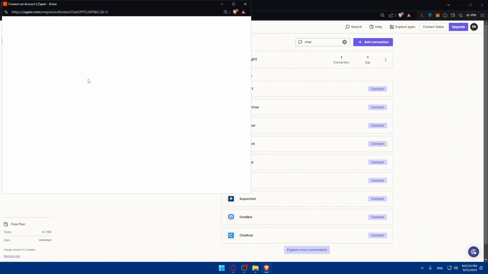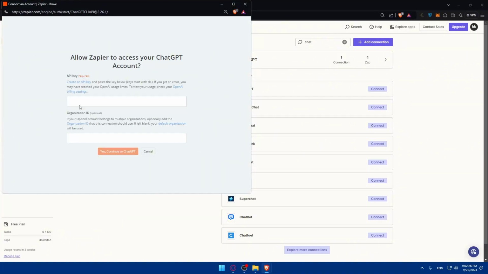Once you click on connect, of course, you'll be taken here. You'll be required to enter one thing, and the other is optional. The first one is the API key. You will need to create an API key and paste the key below. Keys will start with sk-. And if you get an error, you may have reached your OpenAI usage limits. To view your limits, you can go to the OpenAI balance page.